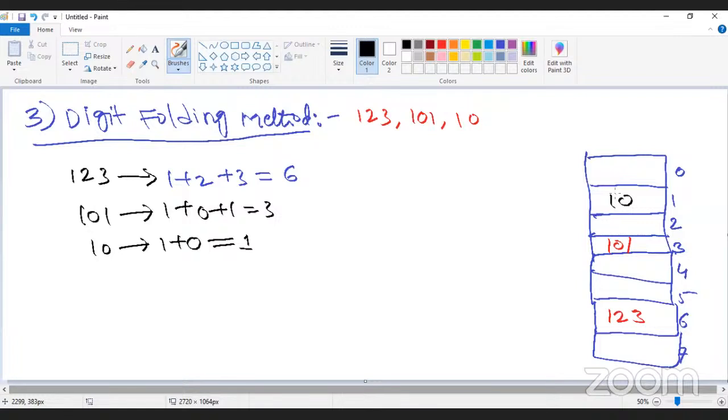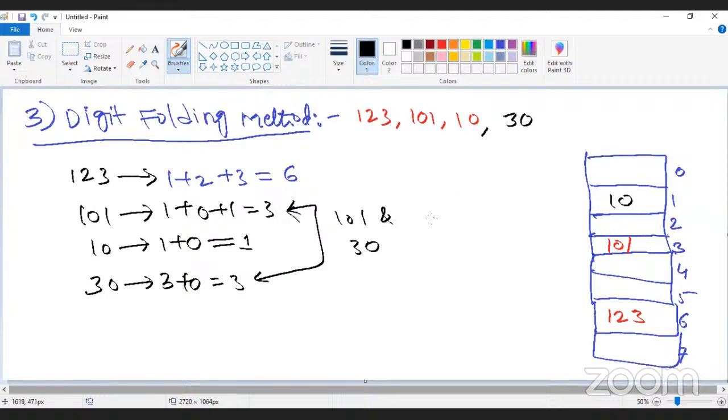Digit folding method. So I'll take one more number here. I'll take 30. Here 3 plus 0, it is 3. So you can see these two indices, 101 and 30, should be placed at this location. So here also the problem of collision is occurring. This method suggests the same index number 3 for 101 and 30.